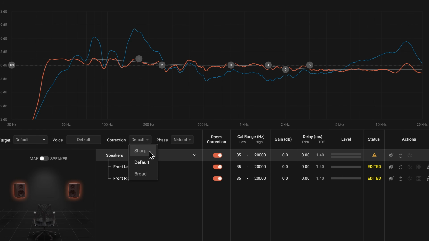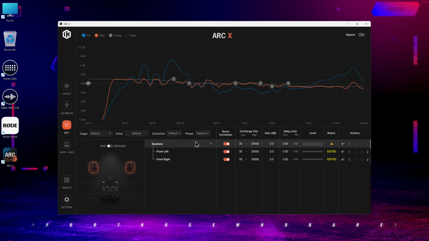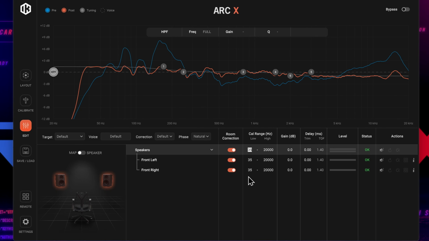The correction can be changed to sharp, broad correction. And then we can also change the phase from natural to linear if you want. If you want to change the range that ARC X is correcting for, we can actually click in here per speaker or just for both speakers. So let's say I want to leave everything below 100 Hertz alone. I can do that, and that will update right there. So, if there's certain things on the top end of your speakers that you want to come through, you can change that here. Or of course, same thing for the low end, but we'll put that back on 35.